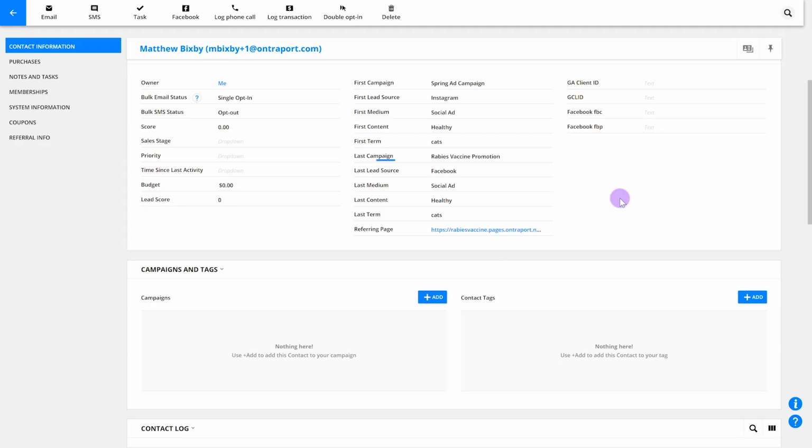The set of variables labeled last will update every time a contact clicks a new UTM tracked link. This shows you the most up-to-date campaign that they've interacted with and gives you an idea of what's working in your marketing strategy. Awesome. You've learned what a UTM variable is and why it's important, as well as how to set up tracking, build UTM links, and turn on automatic email link tracking. You also know where this data lives inside of your Ontraport contact records.